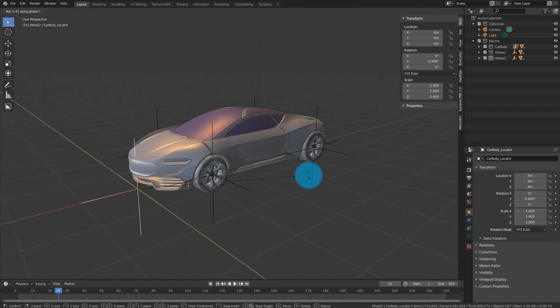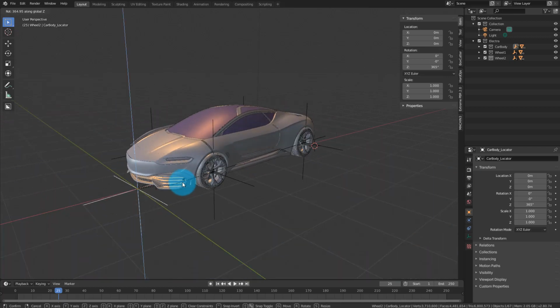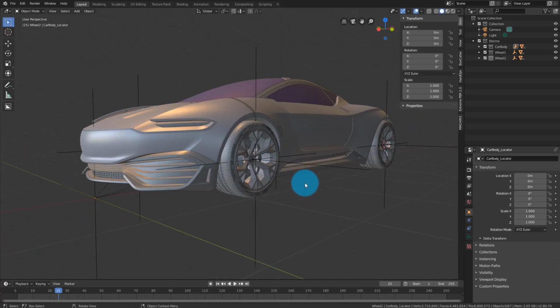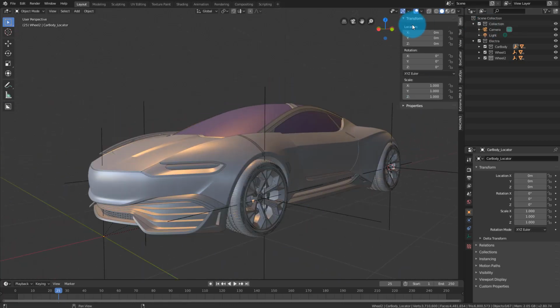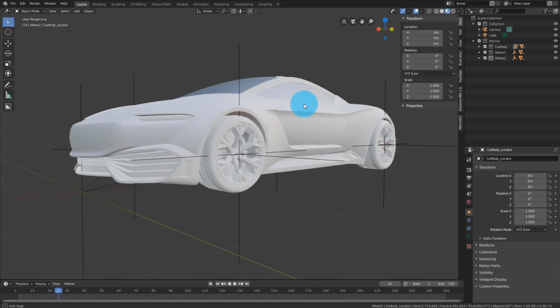So the next video will be on visualizing this, adding the paint, adding the HDRI, moving the camera around, all that good stuff, all the fun stuff. So thank you for watching, and I hope you guys enjoyed this. And I know it's boring, but it's very important, and it saves you a lot of time down the line.